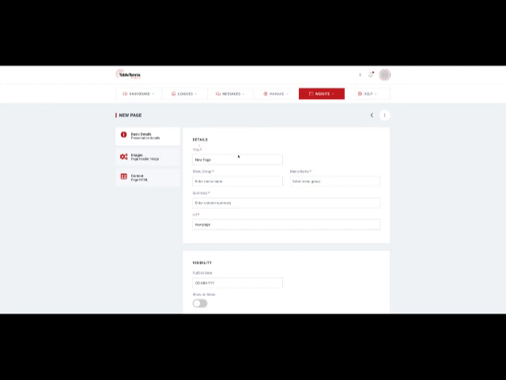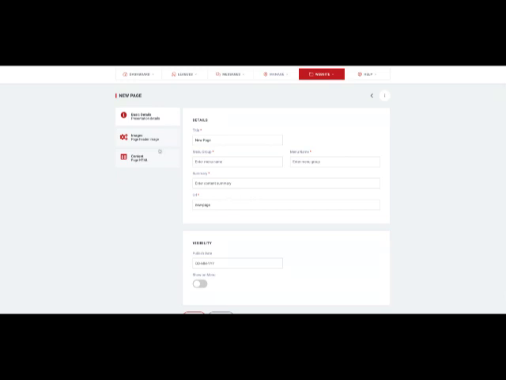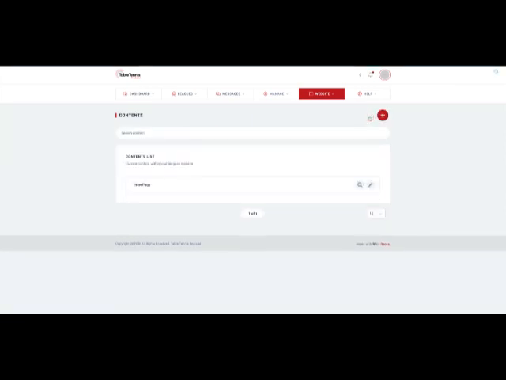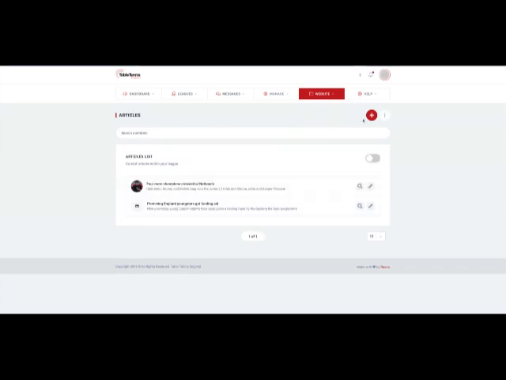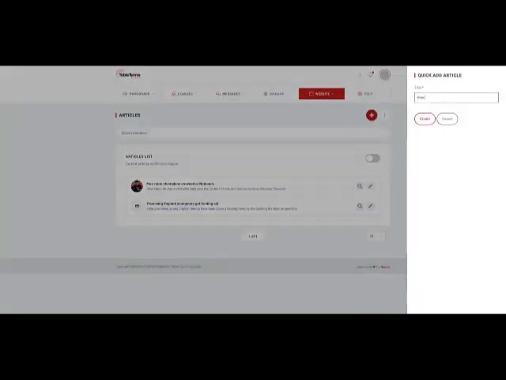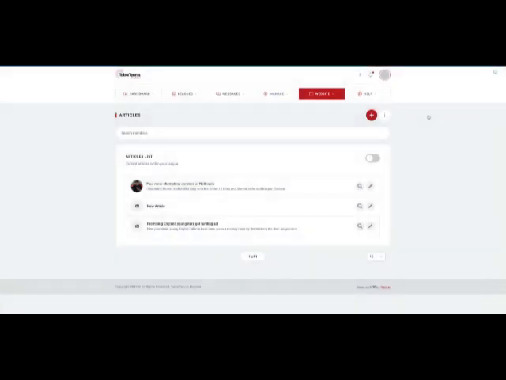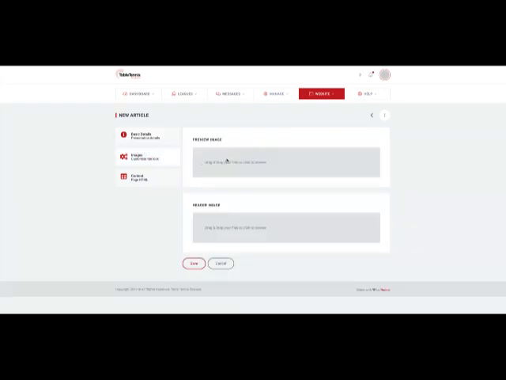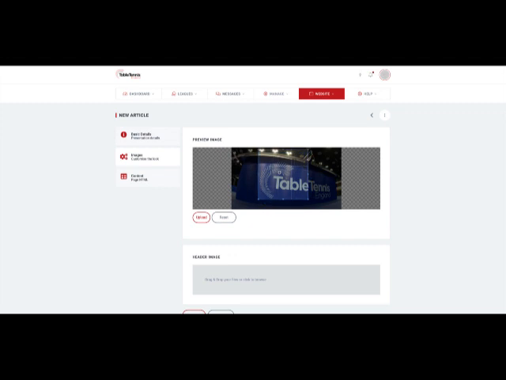I'm just quickly here creating a new article. And once again we have a cropping tool where we can set the right dimensions for our images.